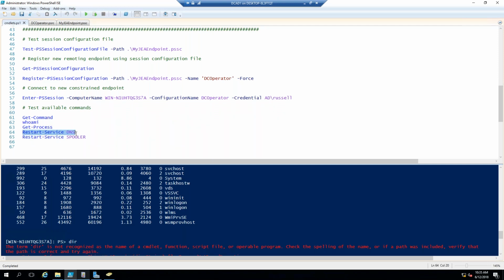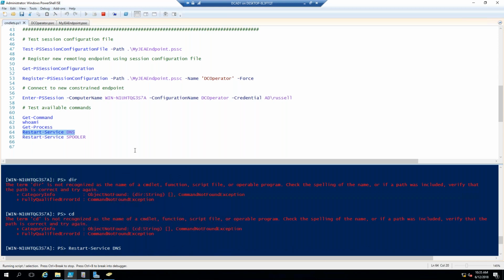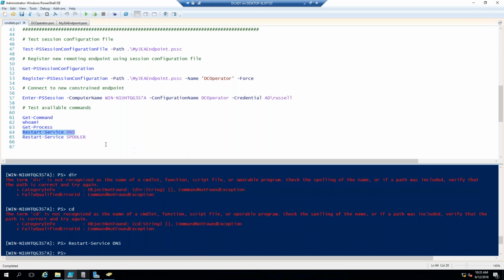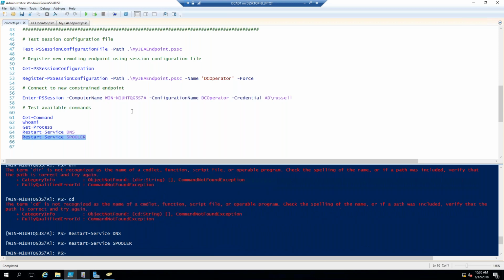I should be able to restart the DNS service. Let's see if we can do that. Yep, seems that I can. Let's restart the spooler service. Yep, seems that I can.